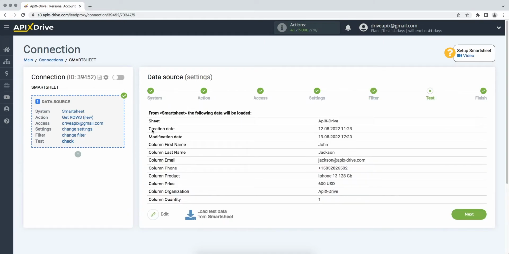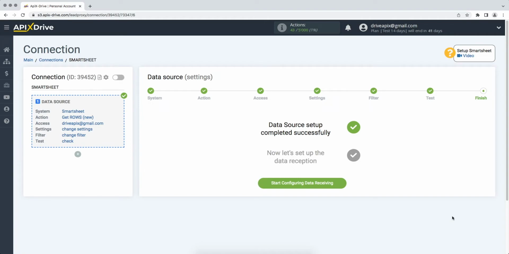At this stage, you see test data for one of your rows in Smartsheet. If you are satisfied, click Next. This completes the Smartsheet data source setup.